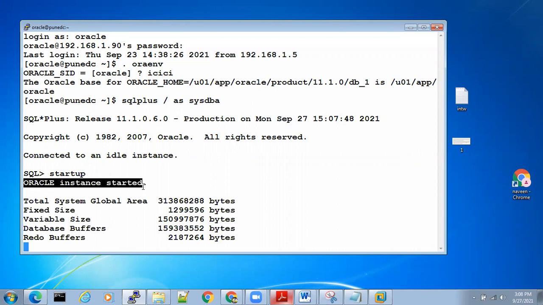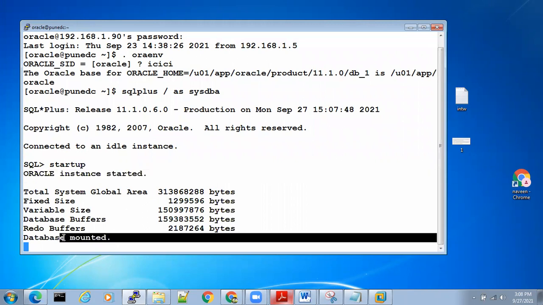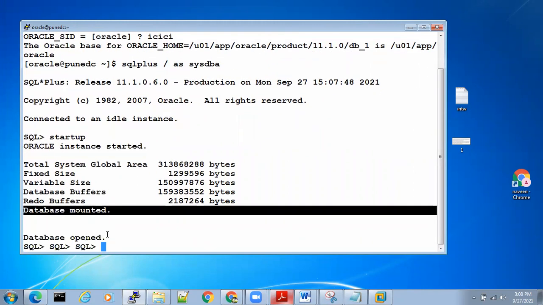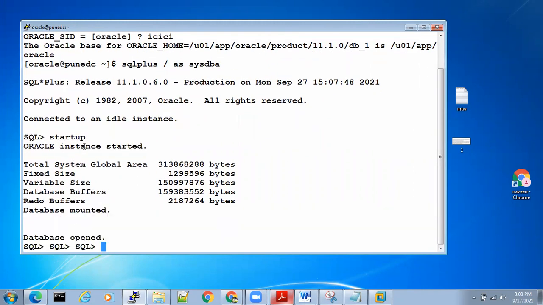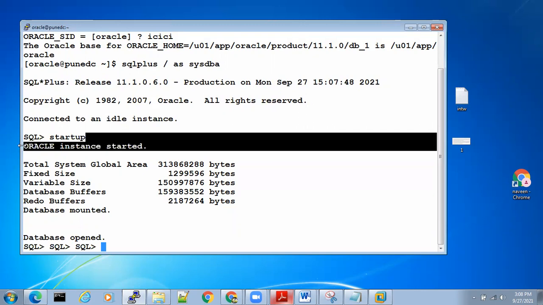First, Oracle instance started. Database mounted. Next, database opened. It will open the database. These are the three things that happen when I give the startup command. In the database, what's happening? The instance is getting started first.